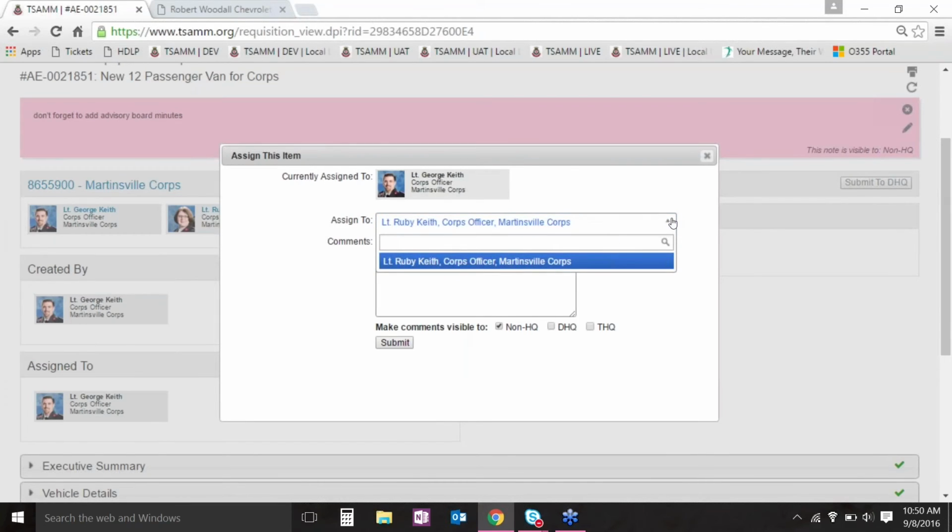And I get a drop-down of any users within my location. Because I'm logged in as Lieutenant Keith, there's only one other user, so I'll go ahead and assign it to her. But if you had multiple users, they'd all be listed here, so you could send it to whomever in your office you need to send it to.